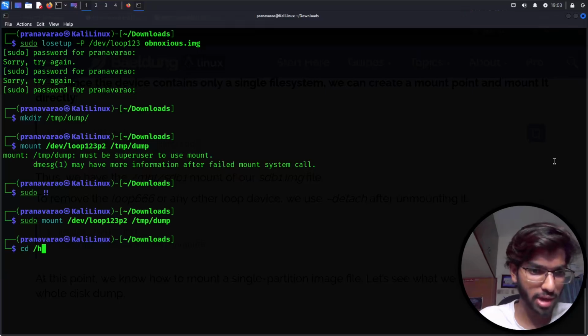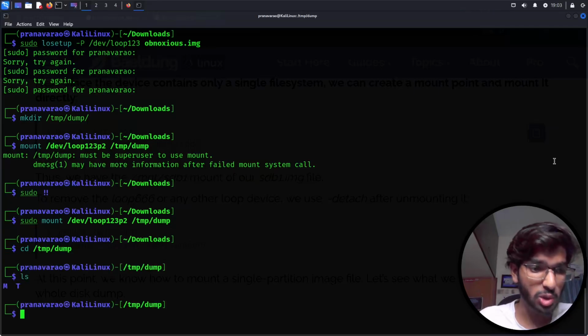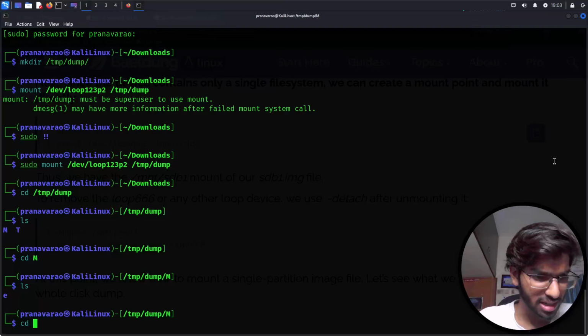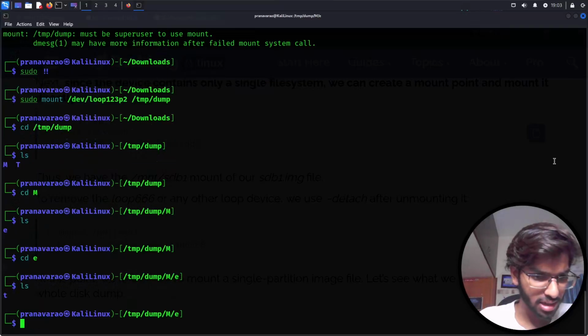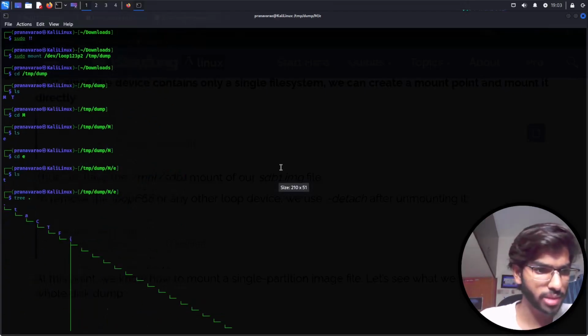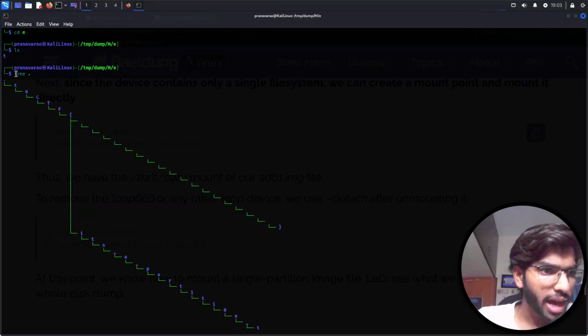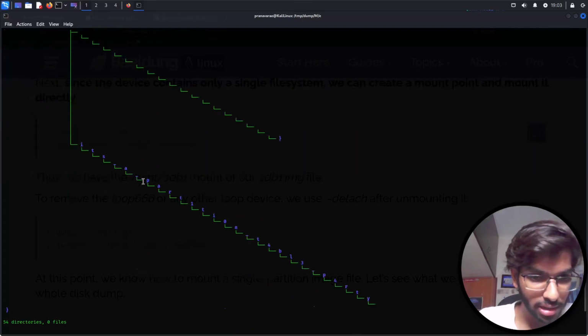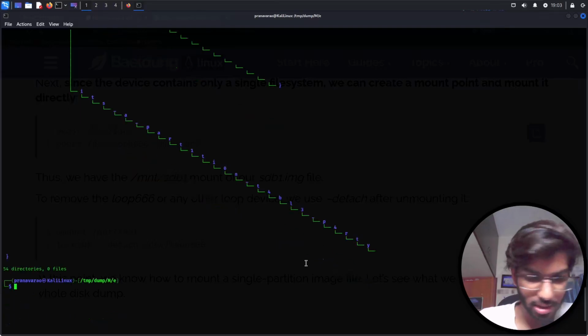Yeah, so now if I go to my temp and dump, I should see two files. Okay, so cd, what is this? Let me reduce my terminal size. When I do the tree, I can see... Oh, what is this? Okay, I can see the folder name containing the flag.